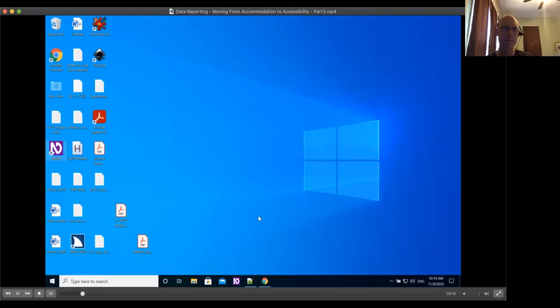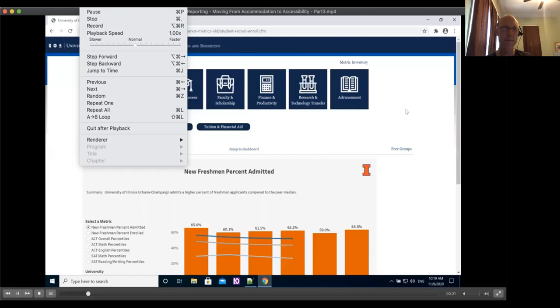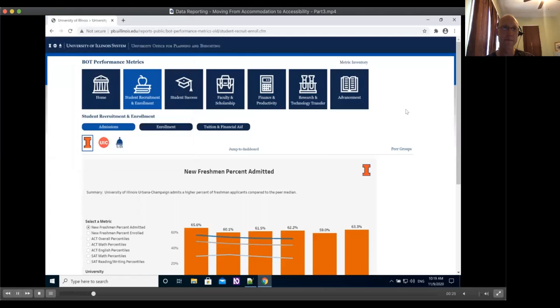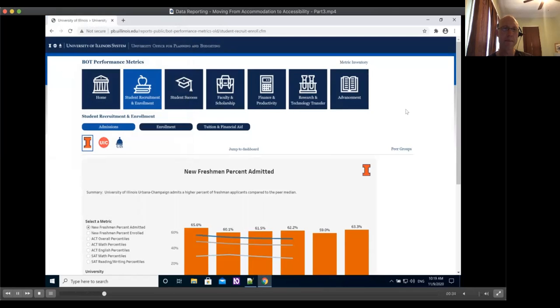It's open. Now it's reading everything on the screen. I'm going to switch over to the website here. University of Illinois Greater University Office for Planning and Budgeting. I'm going to stop this along the way too to make comments. So you just heard the title of the page being read.